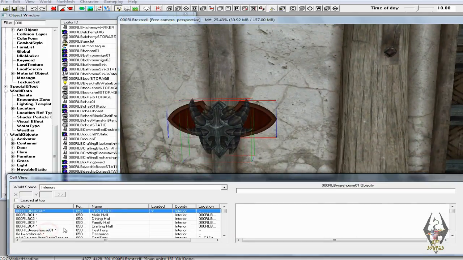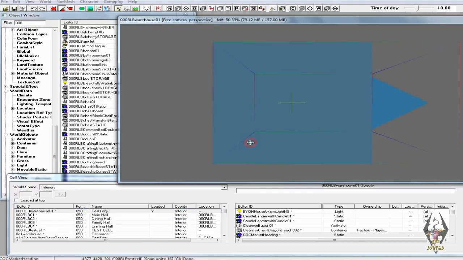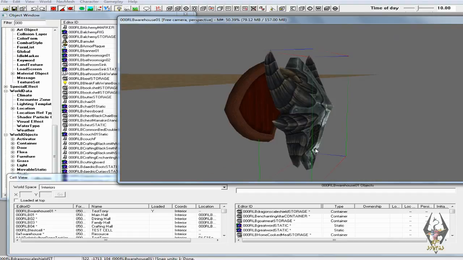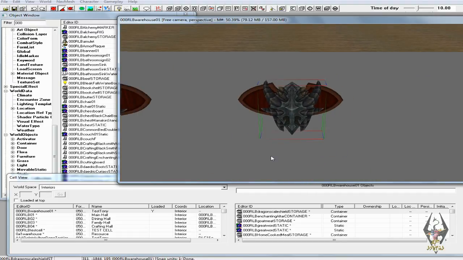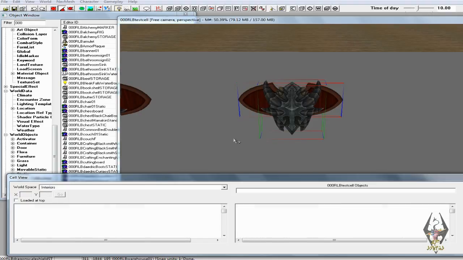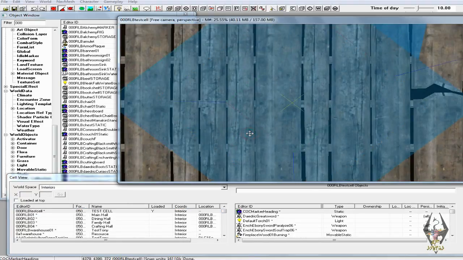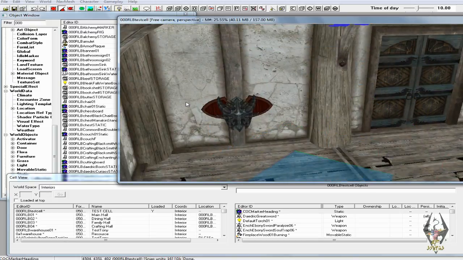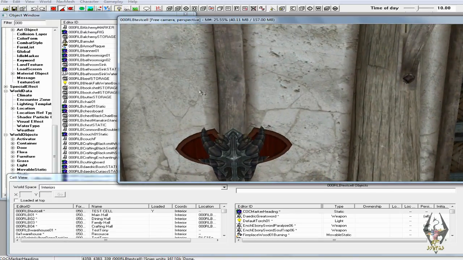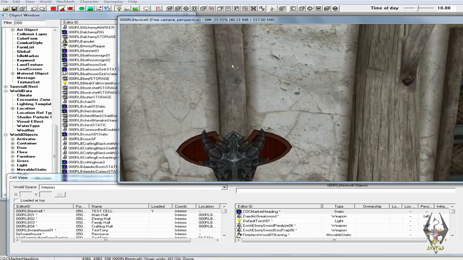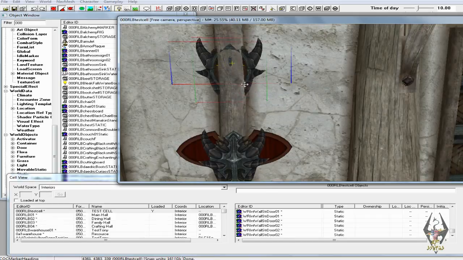Let's go back to the warehouse. And this one is our storage container. So we're going to go ahead, copy that. I don't think it did it. Copy. There we go. And I'm going to go back into my warehouse, into my test cell here. I got my static one right there. I'm going to go ahead and paste that in right there.